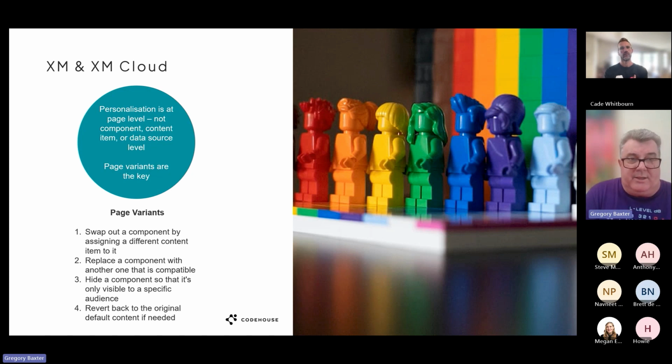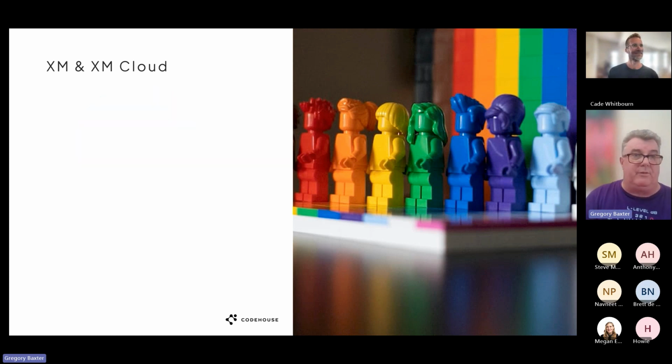So personalization in XM and XM Cloud is undertaken at page level. But of course, at page level, you swap out the components with different page variants. You can replace a component with another one that's compatible to a personalization rule. You can hide a component and do all of that sort of stuff. And of course, revert back to default content if needed. So it's a slightly different approach, if you like. But at the end of the day, it's like the magician sawing the lady in half. It's kind of the same trick, even if it's handled a little bit differently.